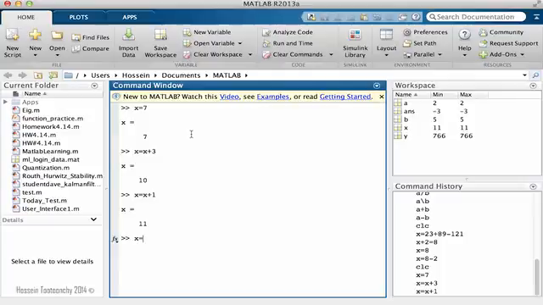How about x equals x minus 23? So the last value for x was 11. And now when we put 11 and subtract 23 units out of it, the result will be negative 12. And the new value for x will be negative 12 as well.